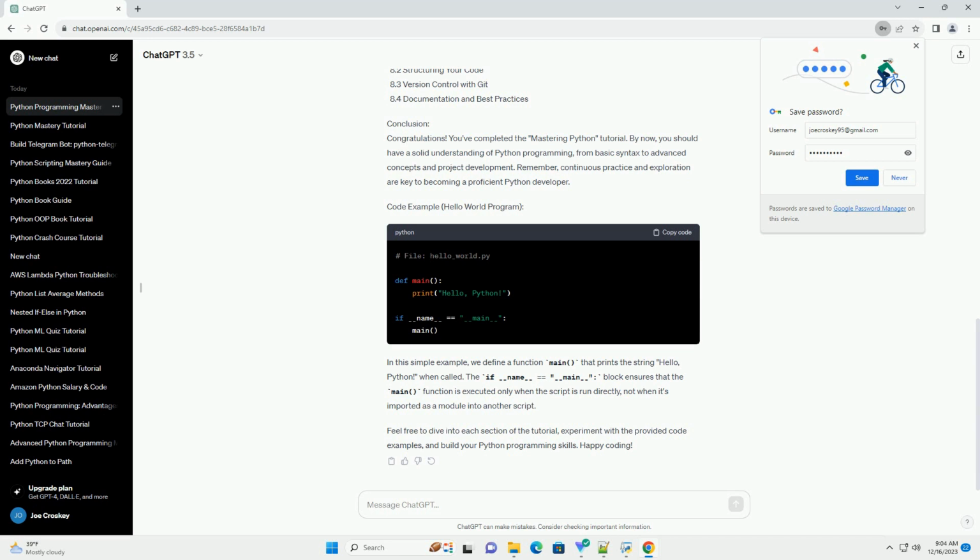5.3 Exception handling. 6. Python libraries and frameworks. 6.1 Introduction to popular libraries: NumPy, Pandas, Matplotlib. 6.2 Web development with Flask or Django. 6.3 Data science with scikit-learn. 6.4 GUI development with tkinter.